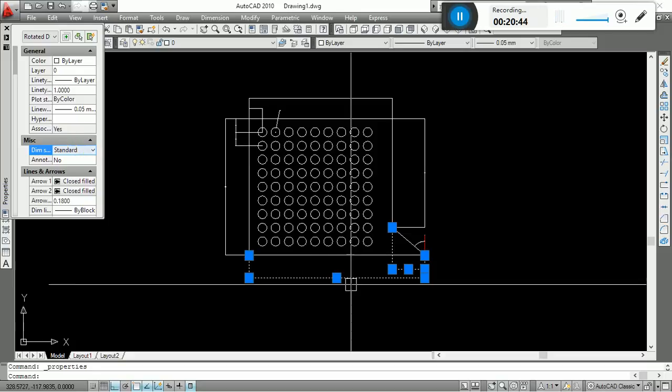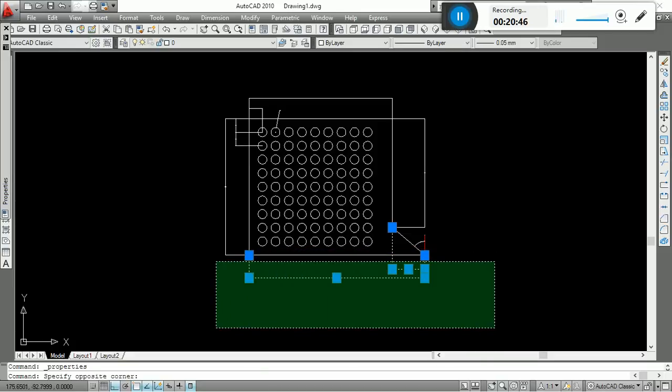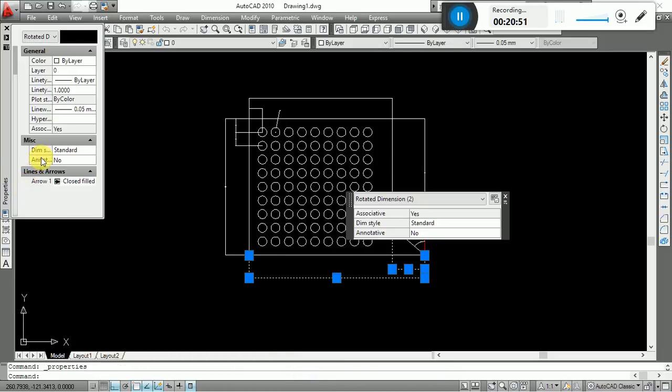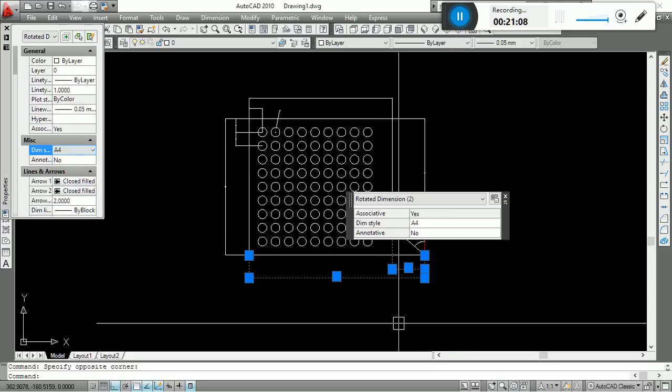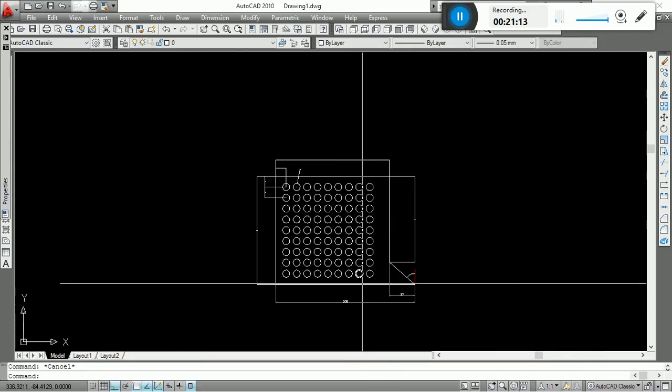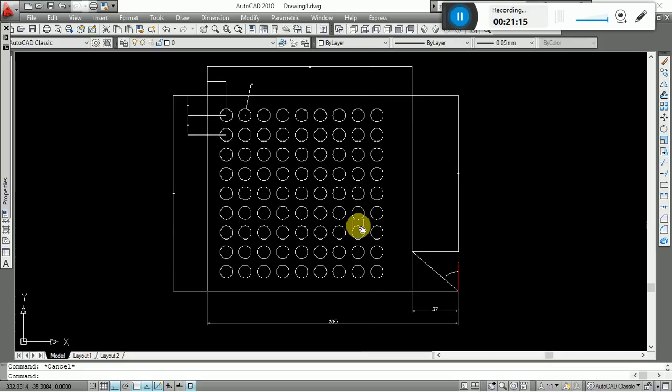So what I'm gonna do, just drag and select these dimensions, right click and go to the properties. Here it shows misc. Here it is the dimension style. Click on this dimension style, click here, it appears some things, A4 and standard. I will click on A4. See, it appears. Now I want to do a match properties.